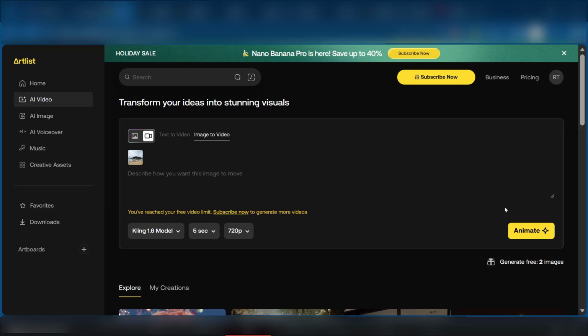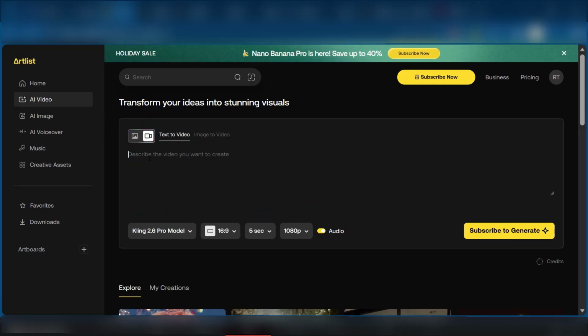So that's how to use the video option, whether you're using image to video or text to video. Now, of course, if you don't have an image, you can click on text to video, and then you could go ahead and describe exactly what you want in your video.